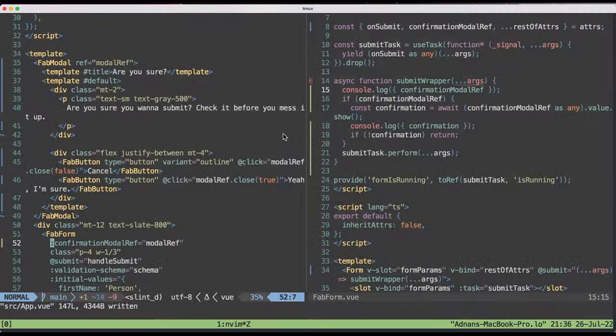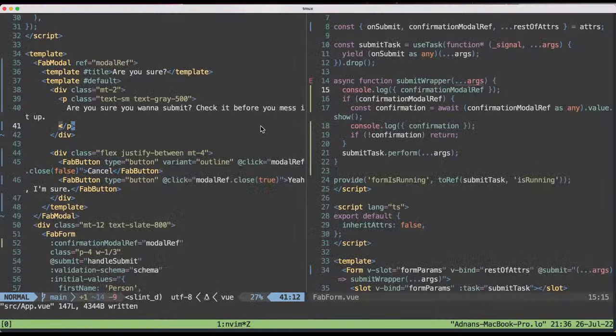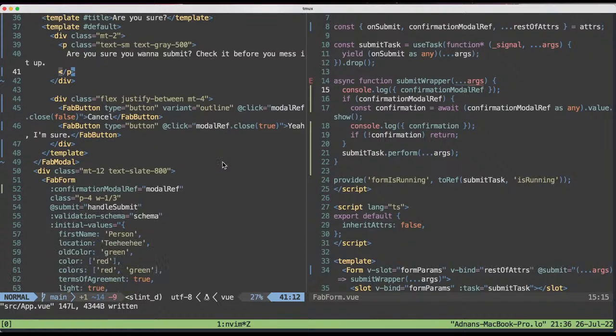It just runs for free because confirmation modal is undefined. How is that? Please tell me. Am I not allowed to pass refs through? Is that illegal? Is that inappropriate?